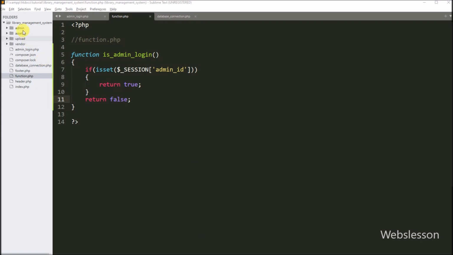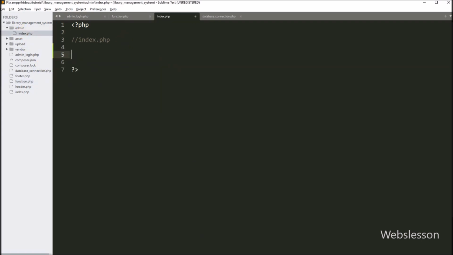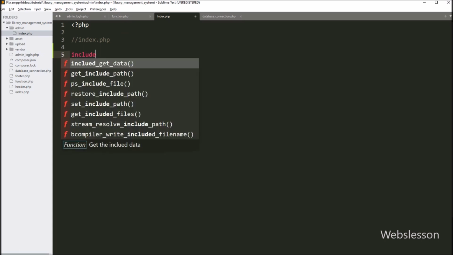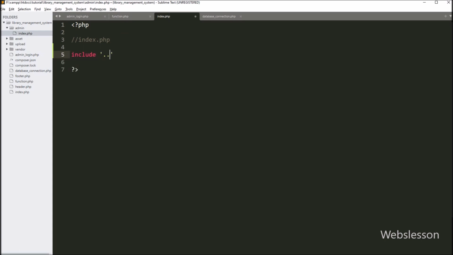Now we go to the admin folder index.php file, and here first we want to include a database connection file, so here we write an include statement with ../ with the database_connection.php file.